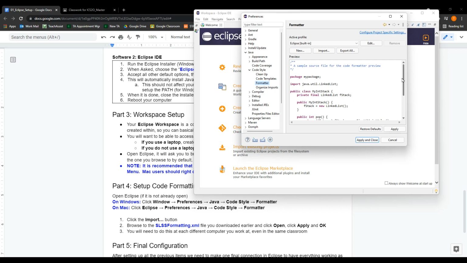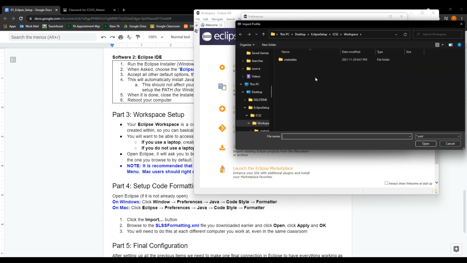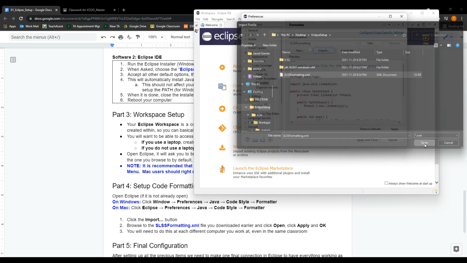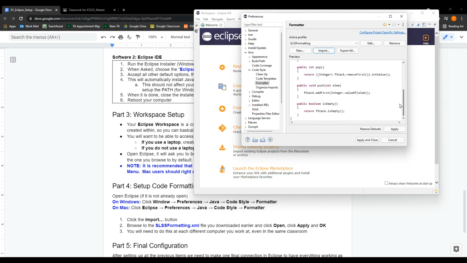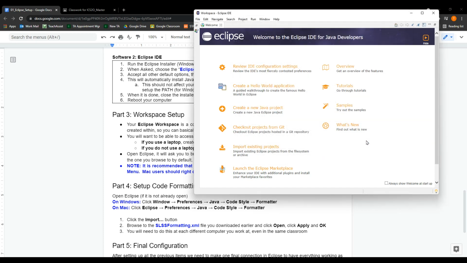So what we're going to do is import that formatter file that we downloaded a minute ago. So click import, and then browse to wherever you stored it. I put it right in my Eclipse setup folder. There's my formatting file, and I'm going to open it, and you can see immediately it's much different, much cleaner, much easier to read. So I'm going to leave that, hit apply, and now I can hit apply and close. So now my projects will automatically have that whenever I create a new project.